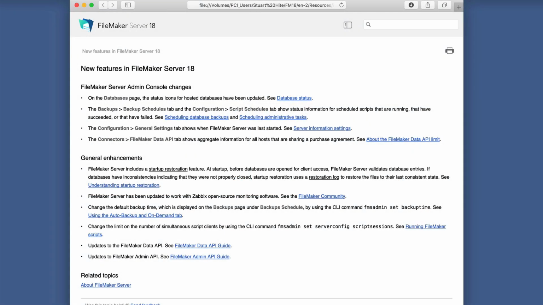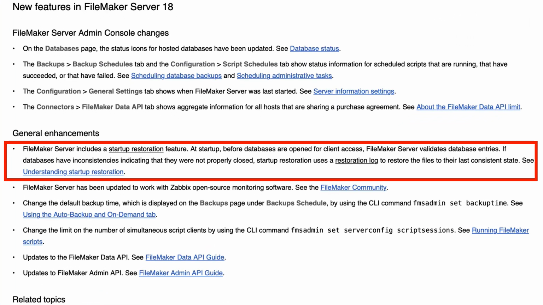There are a few other things to mention in the help file that has the additional general enhancements for server, which includes a startup restoration feature. At startup, before databases are opened for client access, FileMaker Server validates database entries if databases have inconsistencies indicating they were not properly closed. Startup restoration uses a restoration log to restore the files to their last consistent state. And they have more details there if you want to check that out.